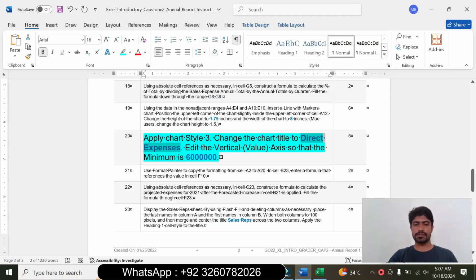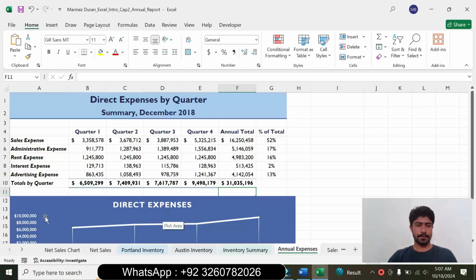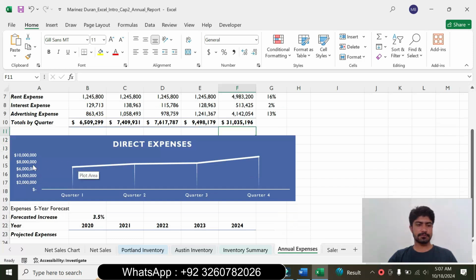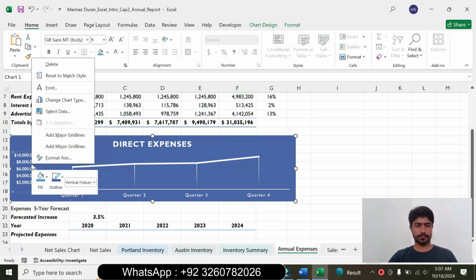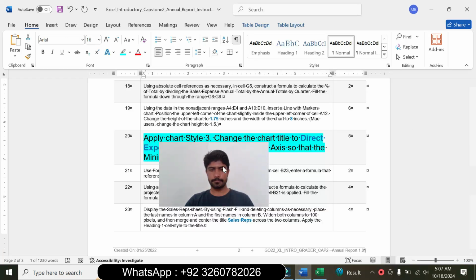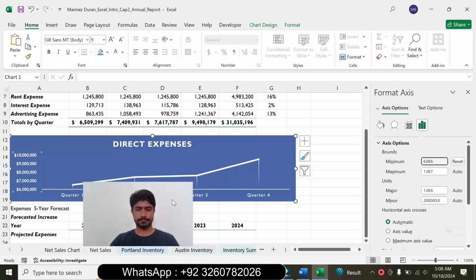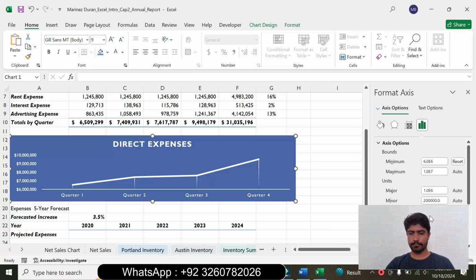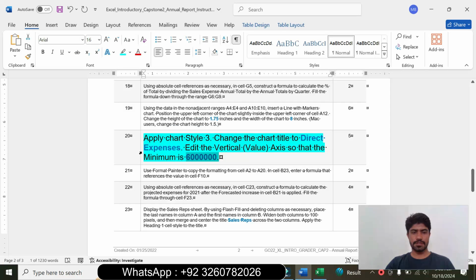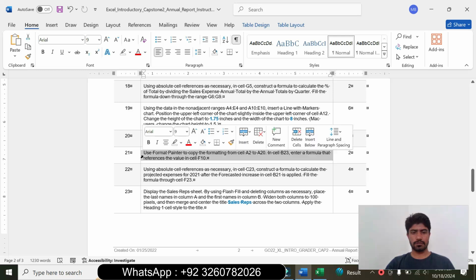Edit the vertical value axis, setting the minimum value. Right click the vertical value axis, choose Format Axis, and set the minimum value. Paste the value and press Enter. So question number 20 is complete. We can move to question number 21.